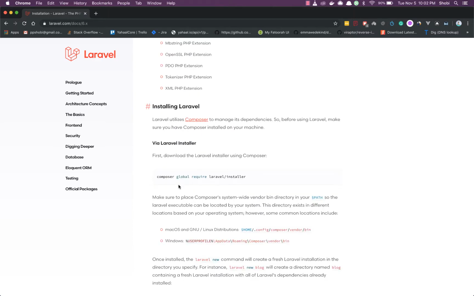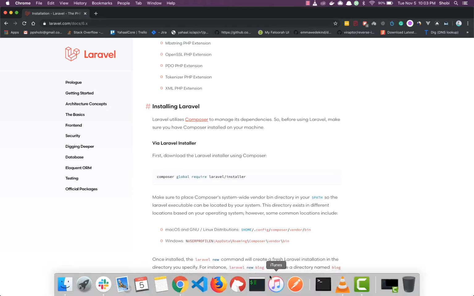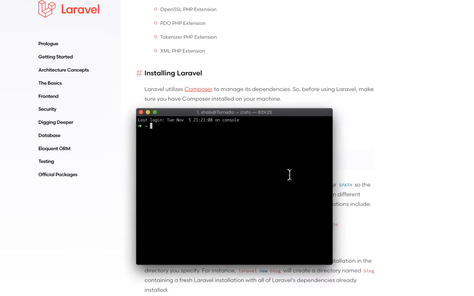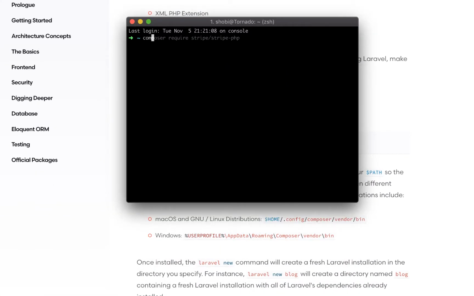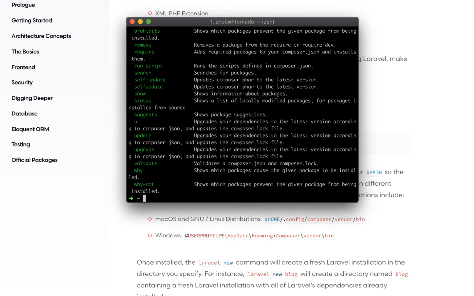You can install Laravel in a multitude of ways. The preferred way is via Composer, but Laravel also provides something called the Laravel installer, and in order for that installer to work, you need Composer. Composer is a PHP package manager, and if you are into PHP development, of course you will have it in your system, or just Google how to install Composer. I'm not showing you how to install Composer. Basically you just open your terminal, and if you type composer you will get an output. This means that you have Composer installed.